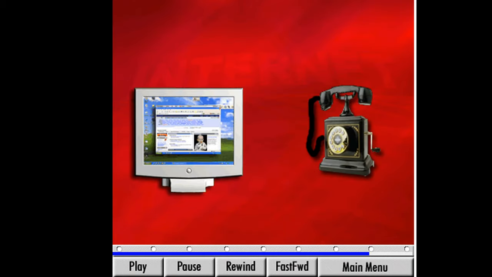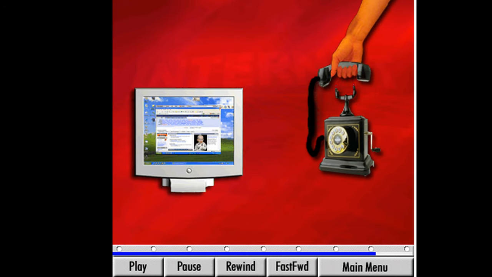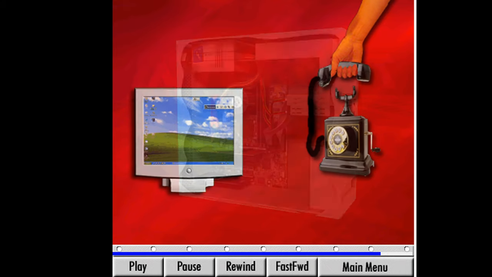If you are using your home phone line and it is not a dedicated telephone line for the internet, make sure nobody picks up another extension while your computer is using the line or your connection could be disrupted.